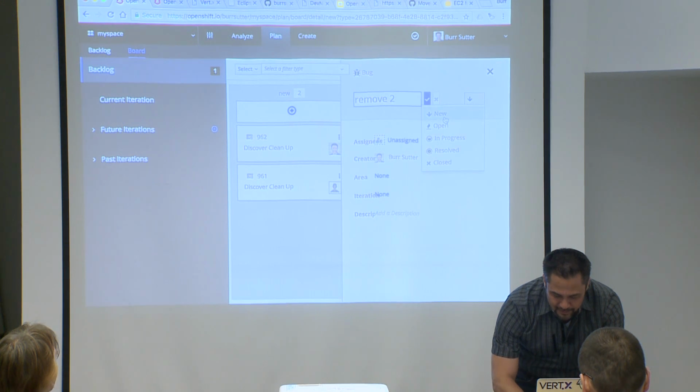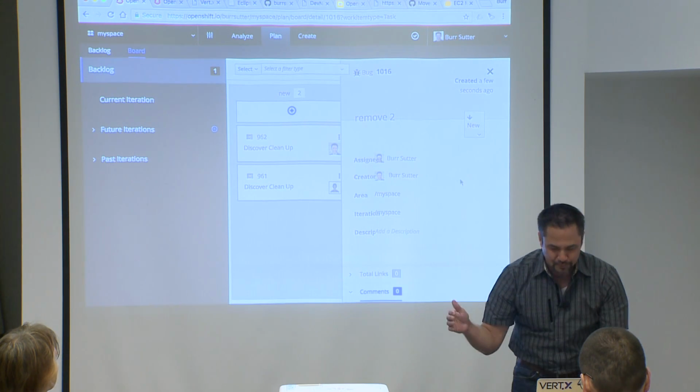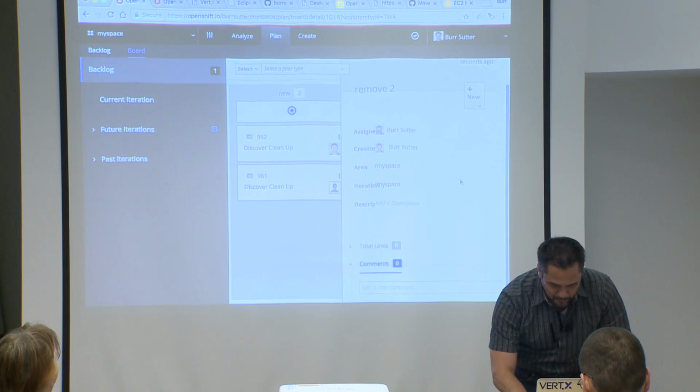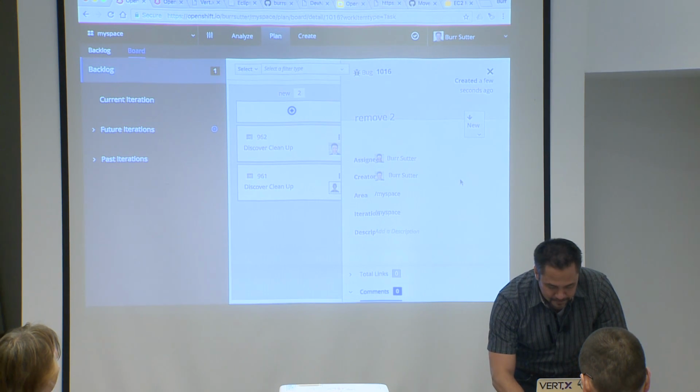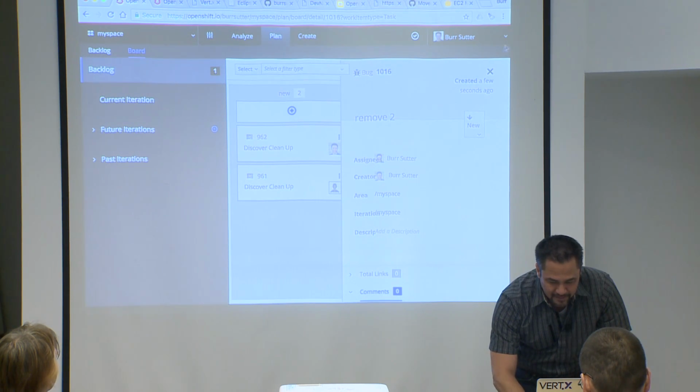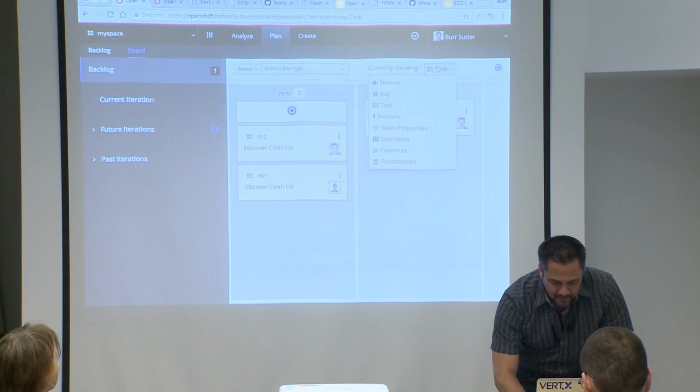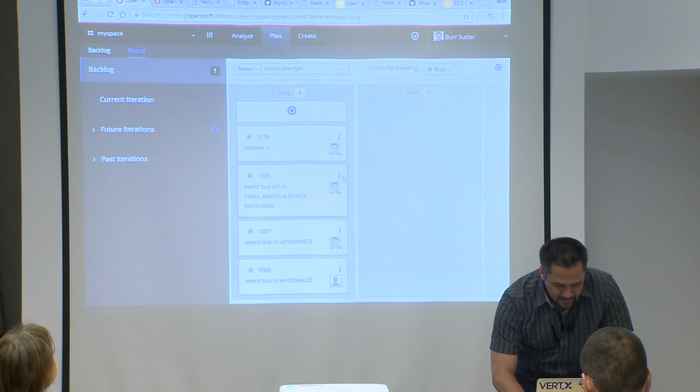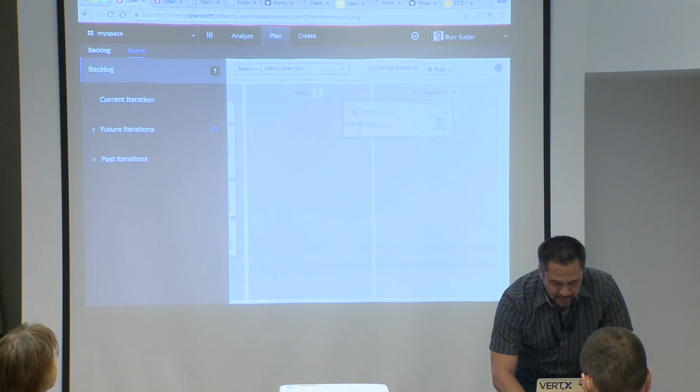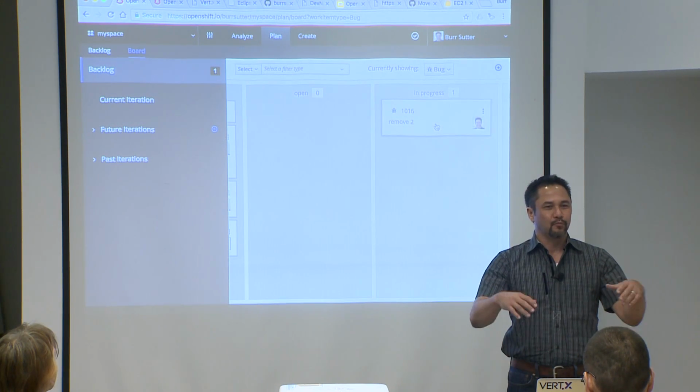Let's see. Create. Right here. There we go. And I'm going to assign it to myself. And again, the UI is compressed here, so this is something we're obviously going to have to work on based on the projector. But now I have that bug. Let me go over here and look at bugs. OK, and there's remove 2. Let me move it over here. And actually, let's move it all the way to in progress. OK, I'm now ready to work that task.